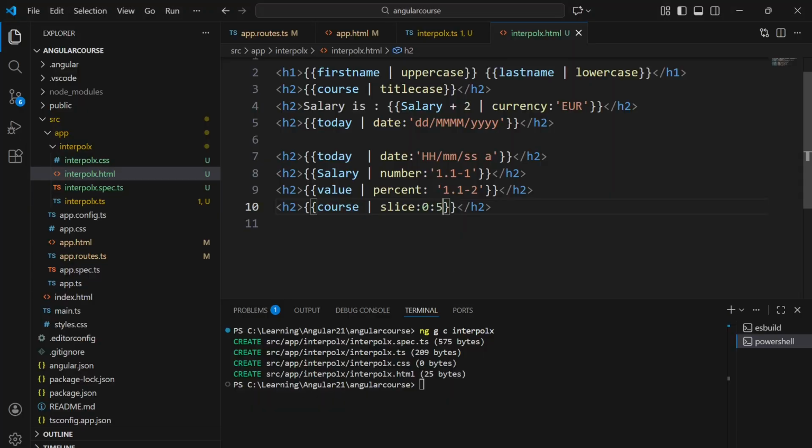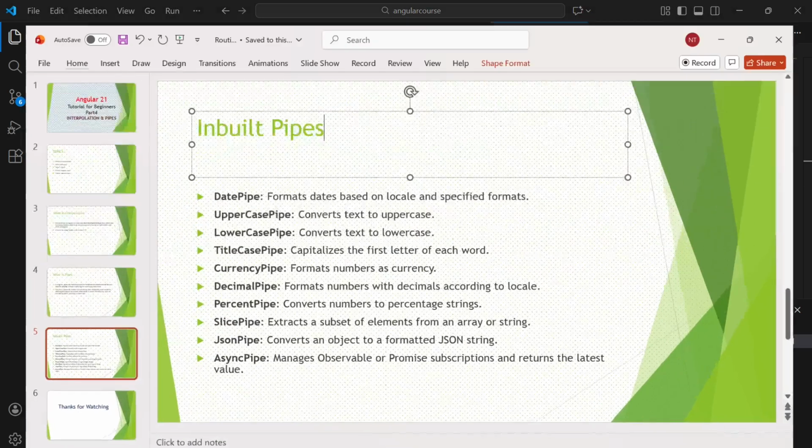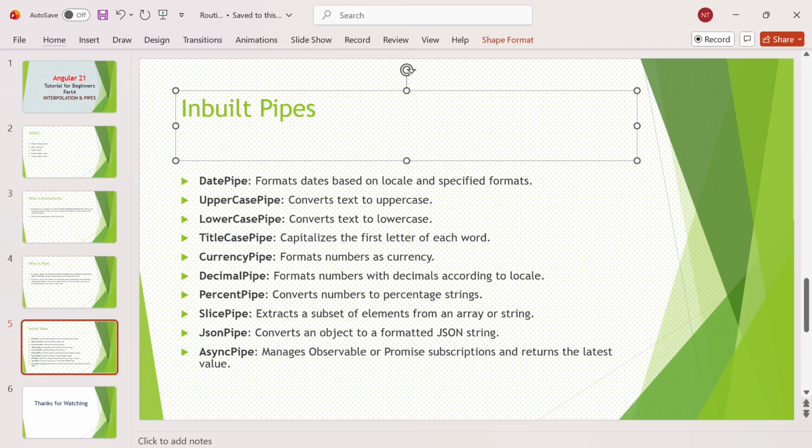Maybe I can change this into 7. Then we got like this. Okay. And the next one is a JSON pipe. So JSON pipe basically converts our object into a JSON string.